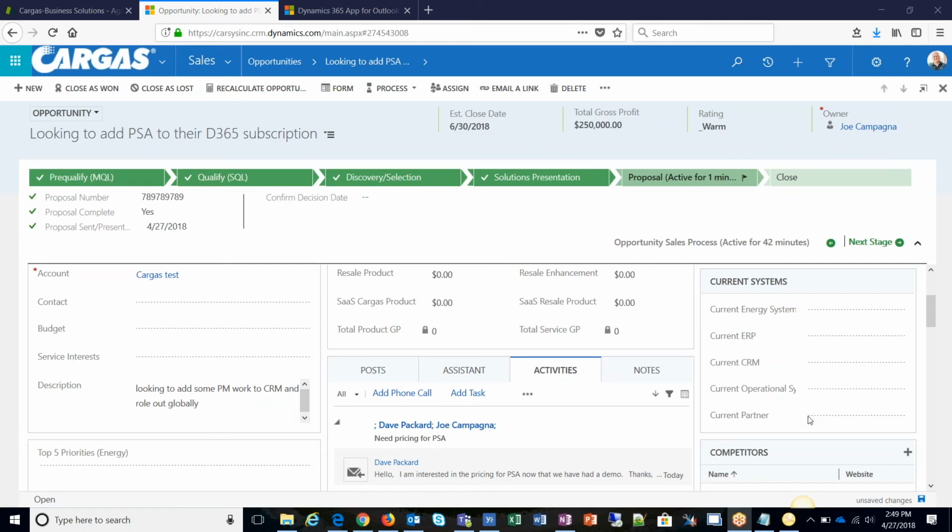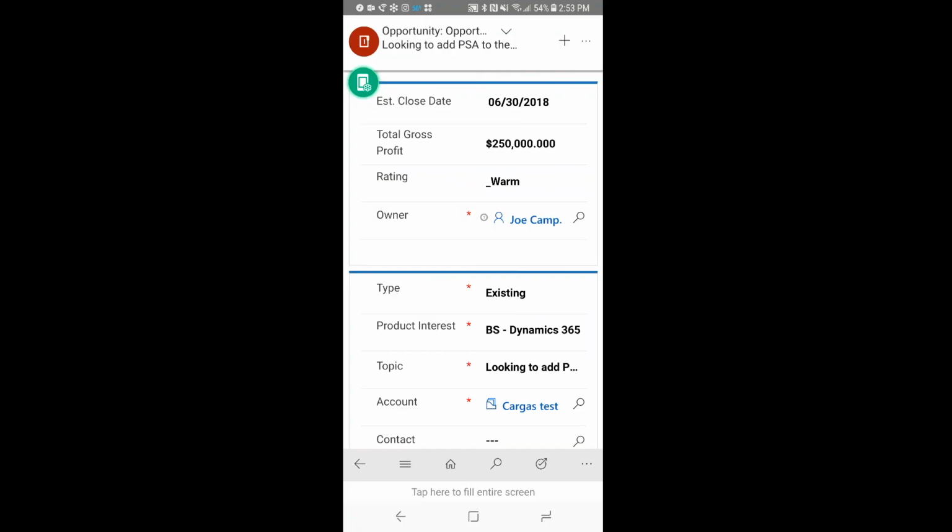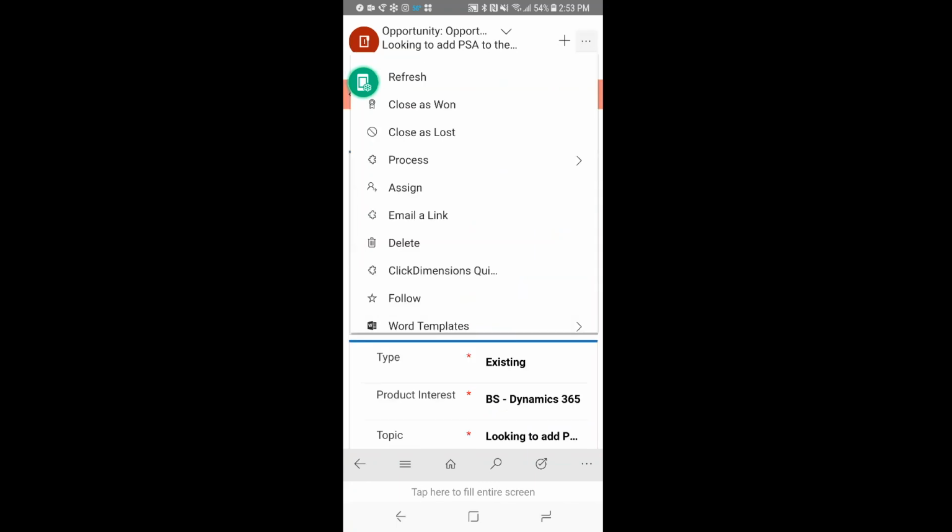Okay, now that we're back in the mobile app and we're looking at that same opportunity, let's just say I'm ready to go. We're ready to close out this opportunity and win the business. All we have to do at this point is click the ellipse up top, and you'll notice we have a closes won and closes lost button. So we're going to go ahead and click closes won.